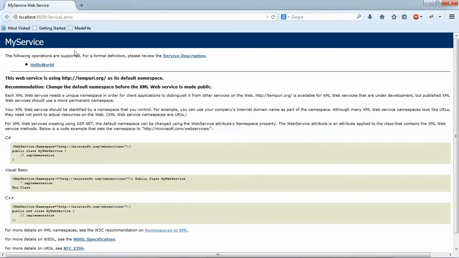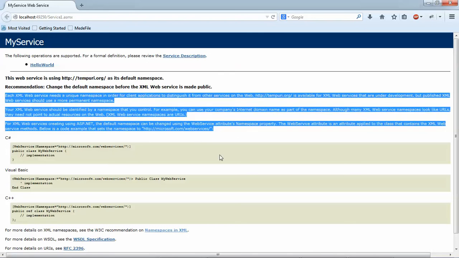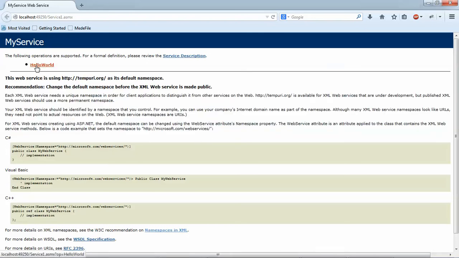So this is the test page, the service1.asmx page, and this has the same thing that I was talking about, the tempuri.org namespace. It is saying here to make it unique, nothing else. And this is the method that is exposed as a web method.